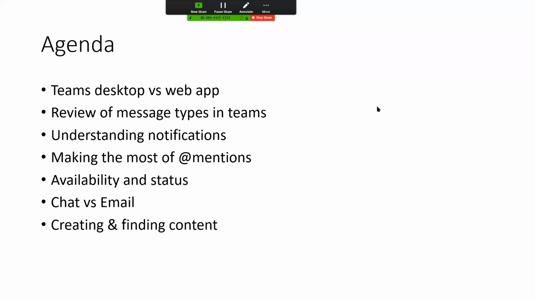I'm going to share my screen with you right now. This is our agenda, and this is what we're planning to cover. We're going to start with a discussion around the Teams desktop app versus the web app. If you're currently using the web app, we'll look at some of the reasons that might entice you to come over and start using the desktop app. We're going to look at the different types of messages in Teams and which ones you might want to consider using in what situations, how they actually work, and what the implications of those messages are.